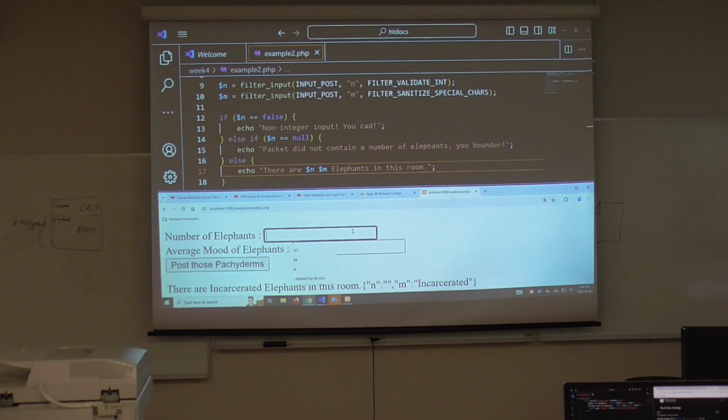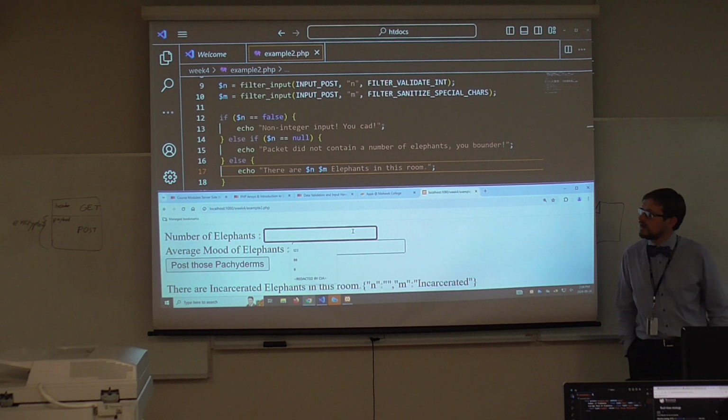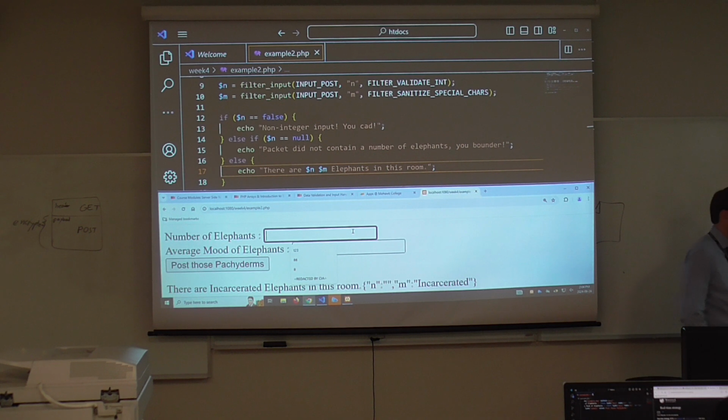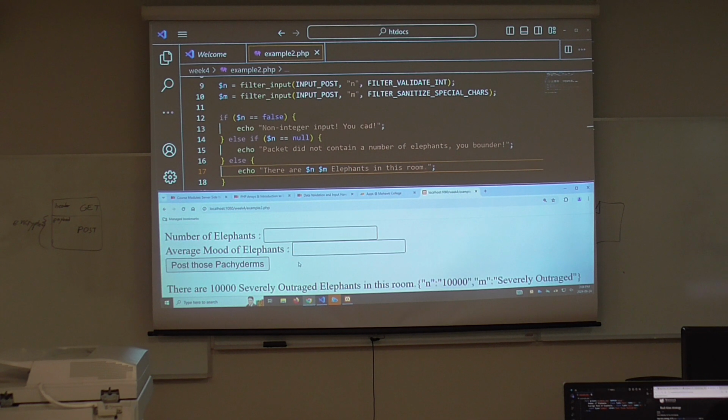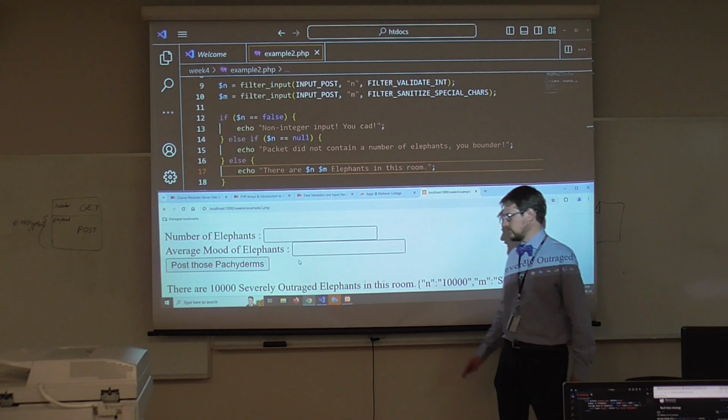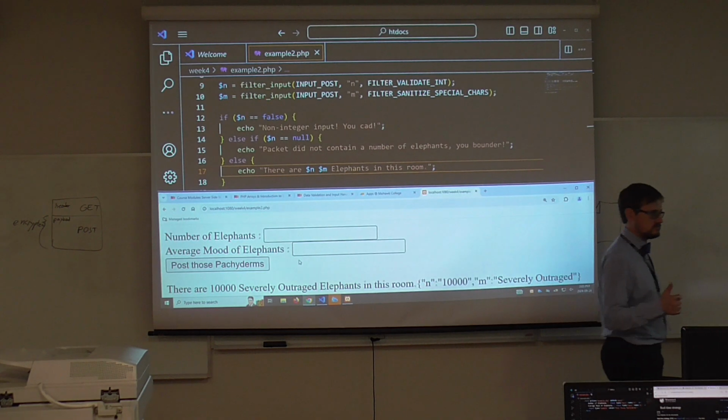So, let's say we now have 10,000 severely outraged elephants. Sounds like a bad time. We get there are 10,000 severely outraged elephants in the room. Okay, good. Question?